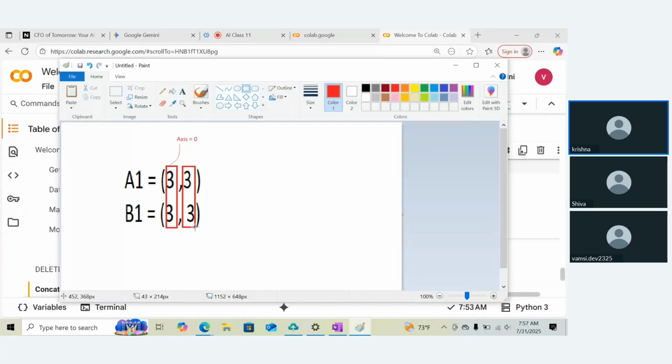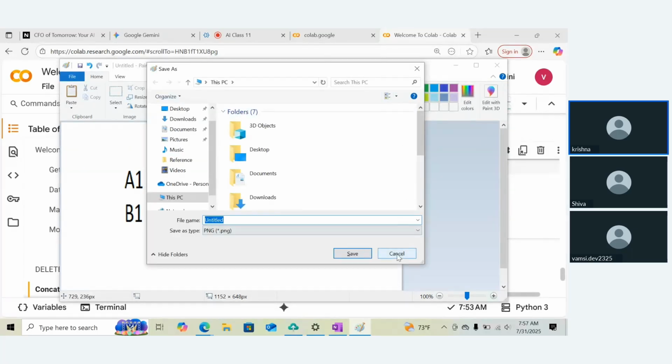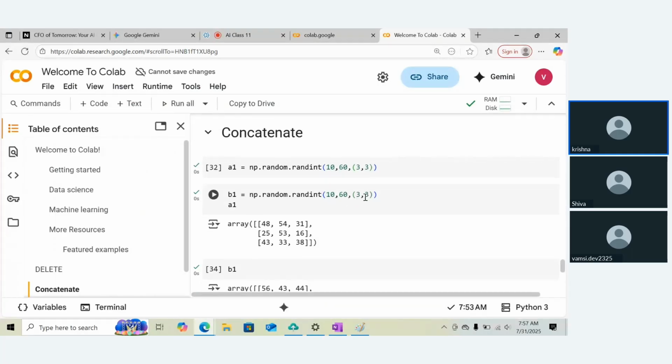But you need to check whether the other axis is the same or not. We need to check, or else concatenation will not work. So you need to check the other axis. Then only the concatenation will work. This is axis 1. So let me show you. Here we have generated 3 by 3. Let us make another one, 4 and 3.